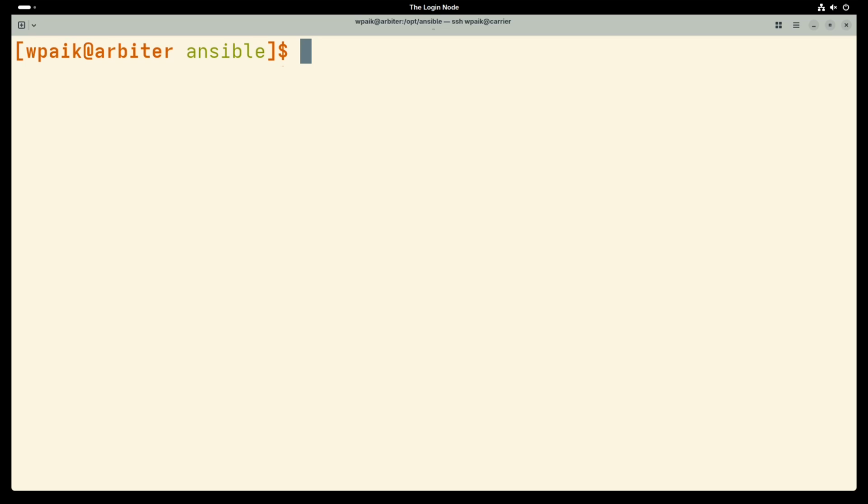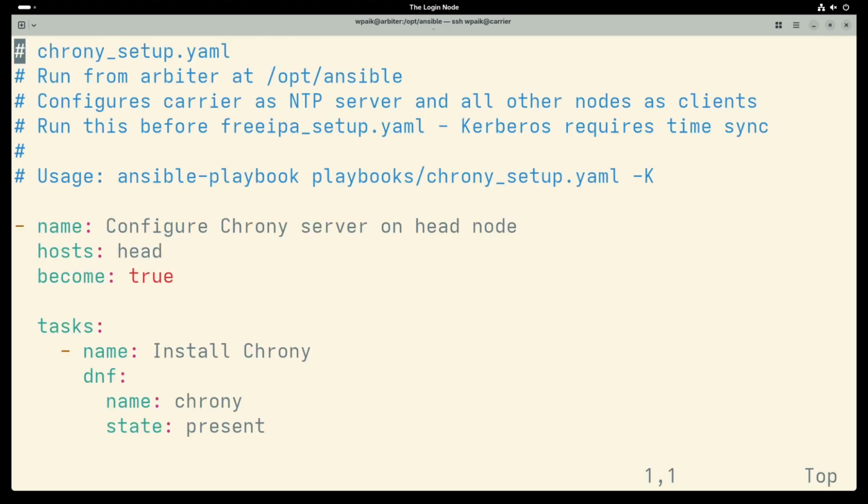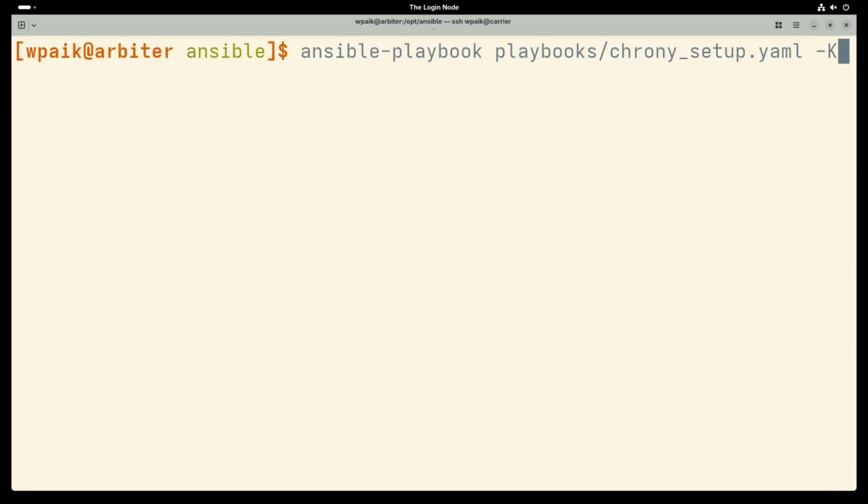FreeIPA uses Kerberos for authentication, and Kerberos is strict about clock differences. If 2 nodes are more than 5 minutes apart, Kerberos will reject the ticket and authentication fails. On a fresh cluster, this is usually not an issue, but it is worth setting up explicitly. The chrony_setup.yaml playbook sets carrier as an NTP server for the entire cluster. Carrier syncs from external sources like Cloudflare and pool.ntp.org, and all other nodes sync from carrier.